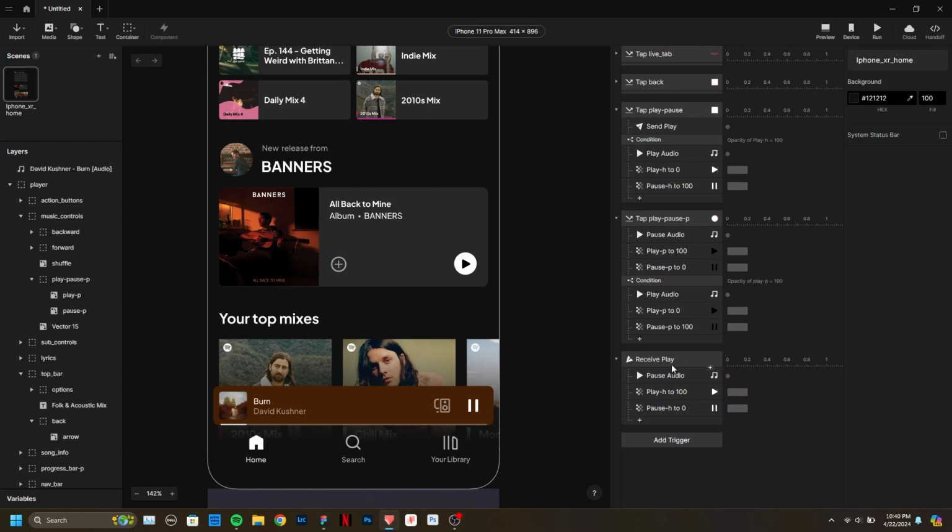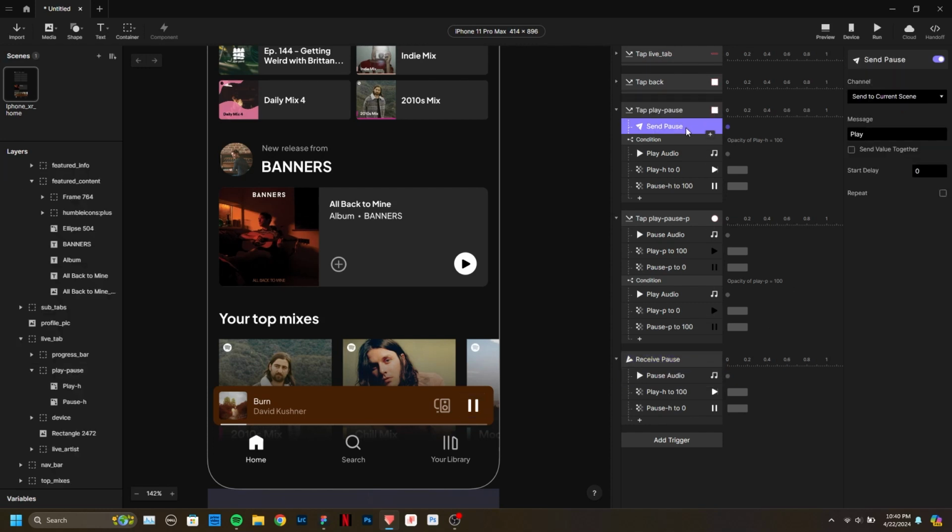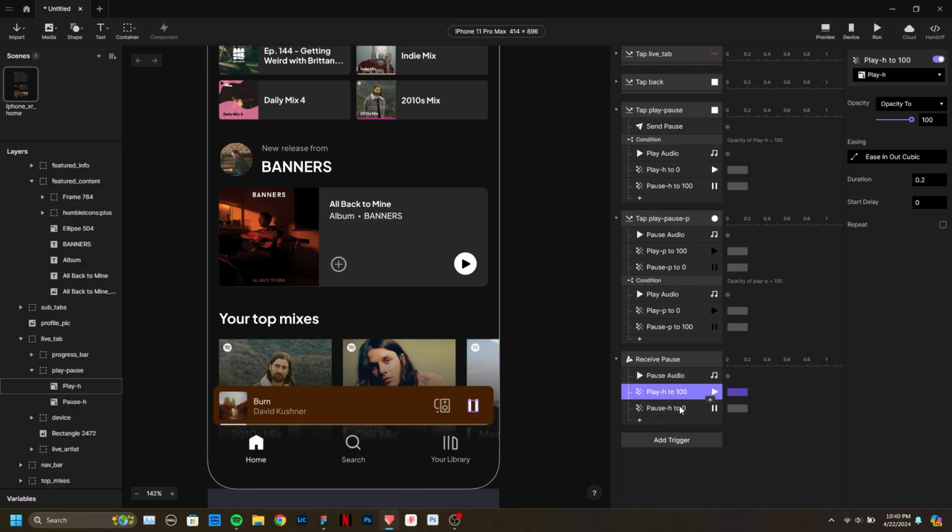So now I have a receive play. What it's currently going to do is play the audio, pause the audio. That's not what I want. Let's change that up here before we confuse ourselves anymore. We're going to send pause and we're going to receive pause, because we're going to be pausing our audio on this click. Pause and pause. All right, great, those two line up. Perfect. So if I tap, it sends a pause, shoots it over here to our receive, and from there I'm going to pause the audio, and I'm going to change the two icons.